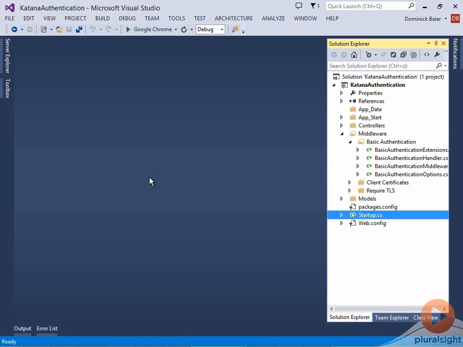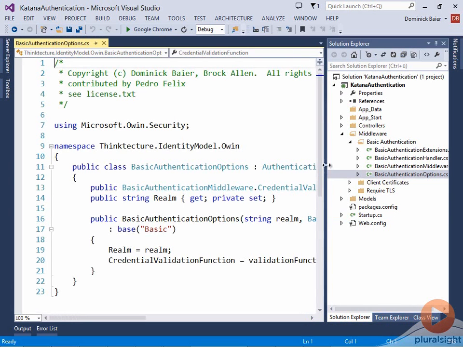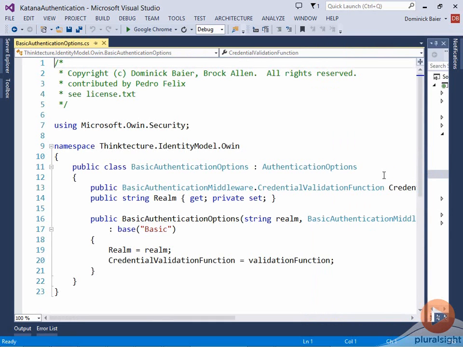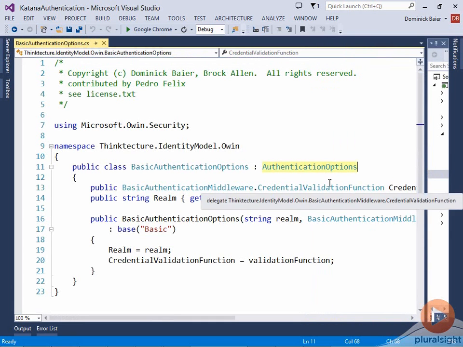Okay, let's have a look at basic authentication. As I said, there is no built-in basic authentication middleware, so we have to build our own. Now, you already know in theory how that works, and that's how the code looks. As I said, we always start with the authentication options class.